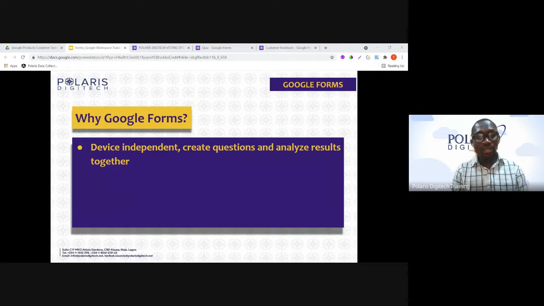The first is that it's device independent. Actually, Google Forms is an application based on the web. Unlike some other Google products like Google Docs, where we can download the application on our mobile device, Google Sheets, Slides, and others, Google Forms you can only access on the web.